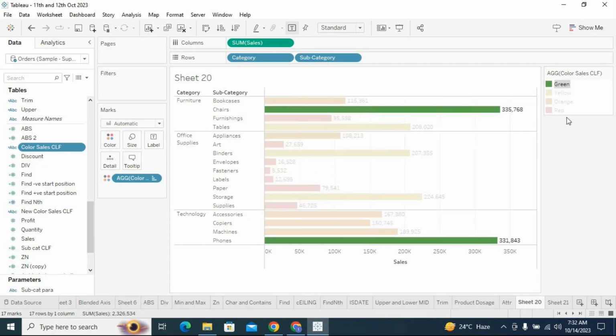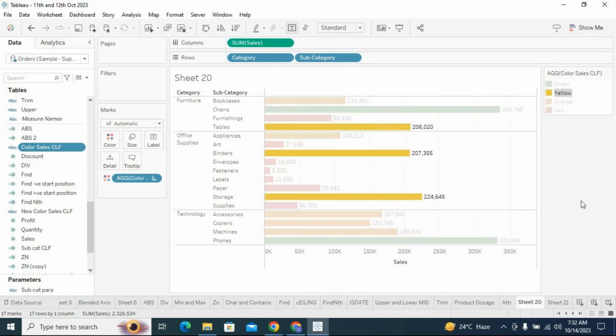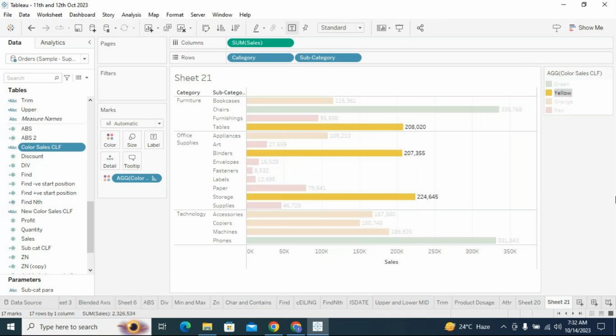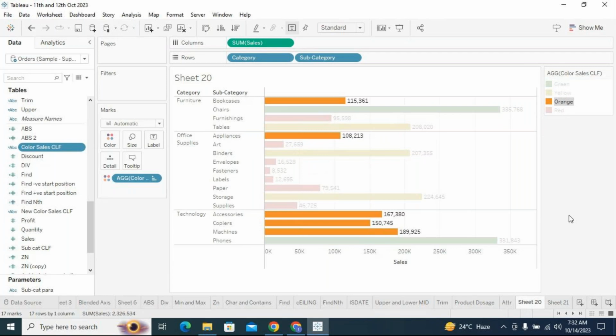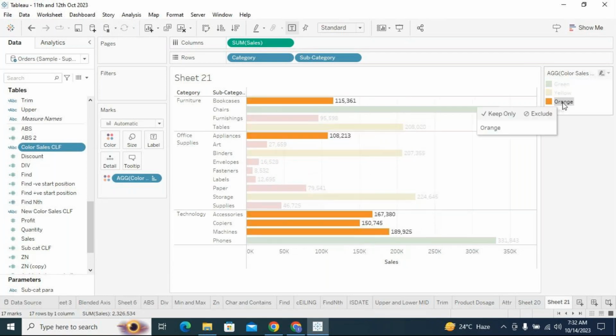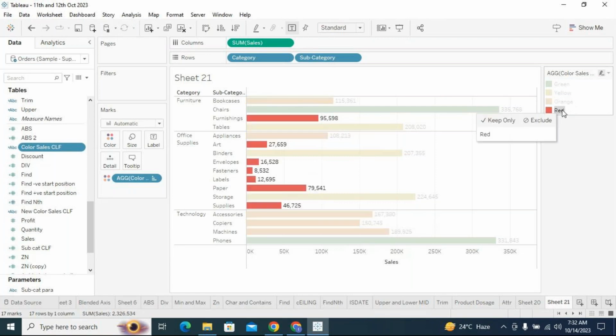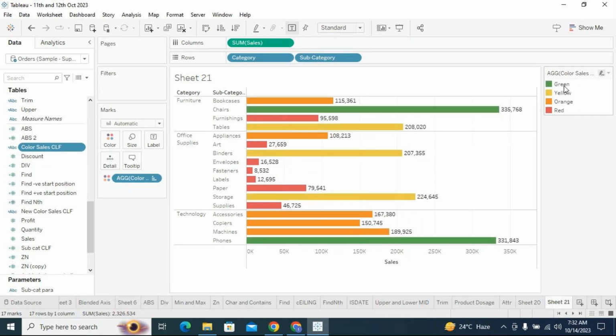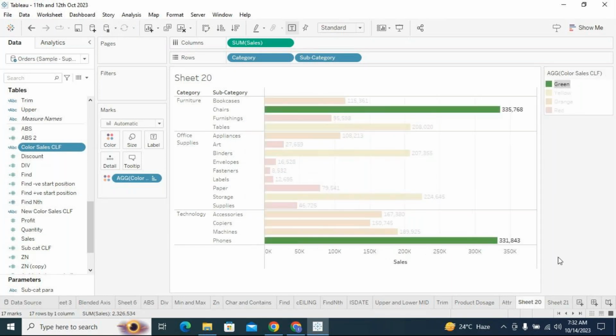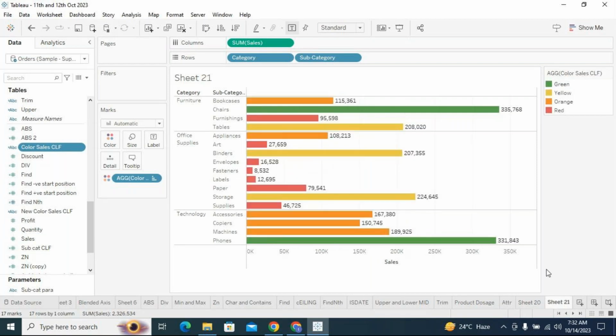This is green, two. Yellow, how many? There are three. Orange, how many? 3 plus 2, 5. Red, 3 plus 3, 6, plus 1, 7. If you look at both reports, they give the same result, even though there is no change between these two conditions.